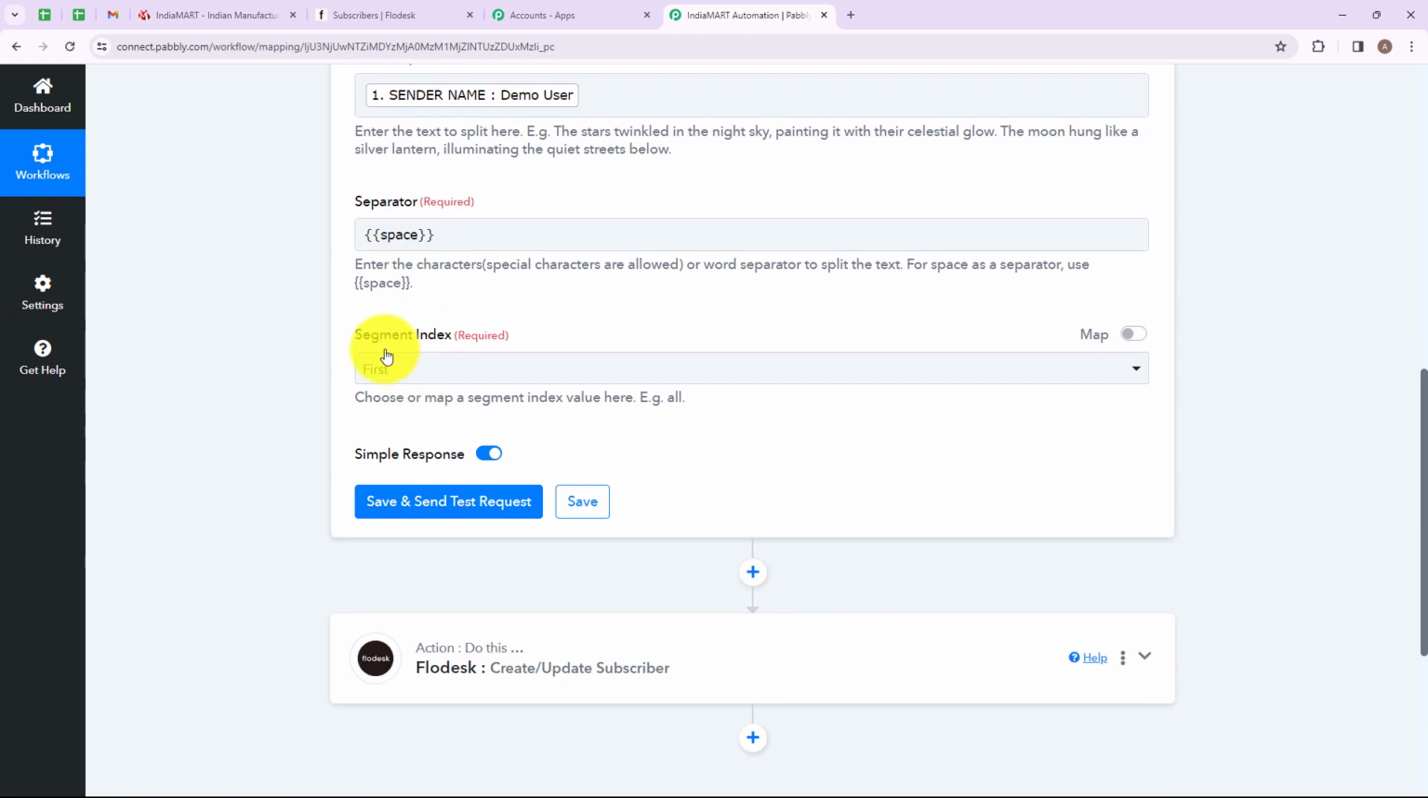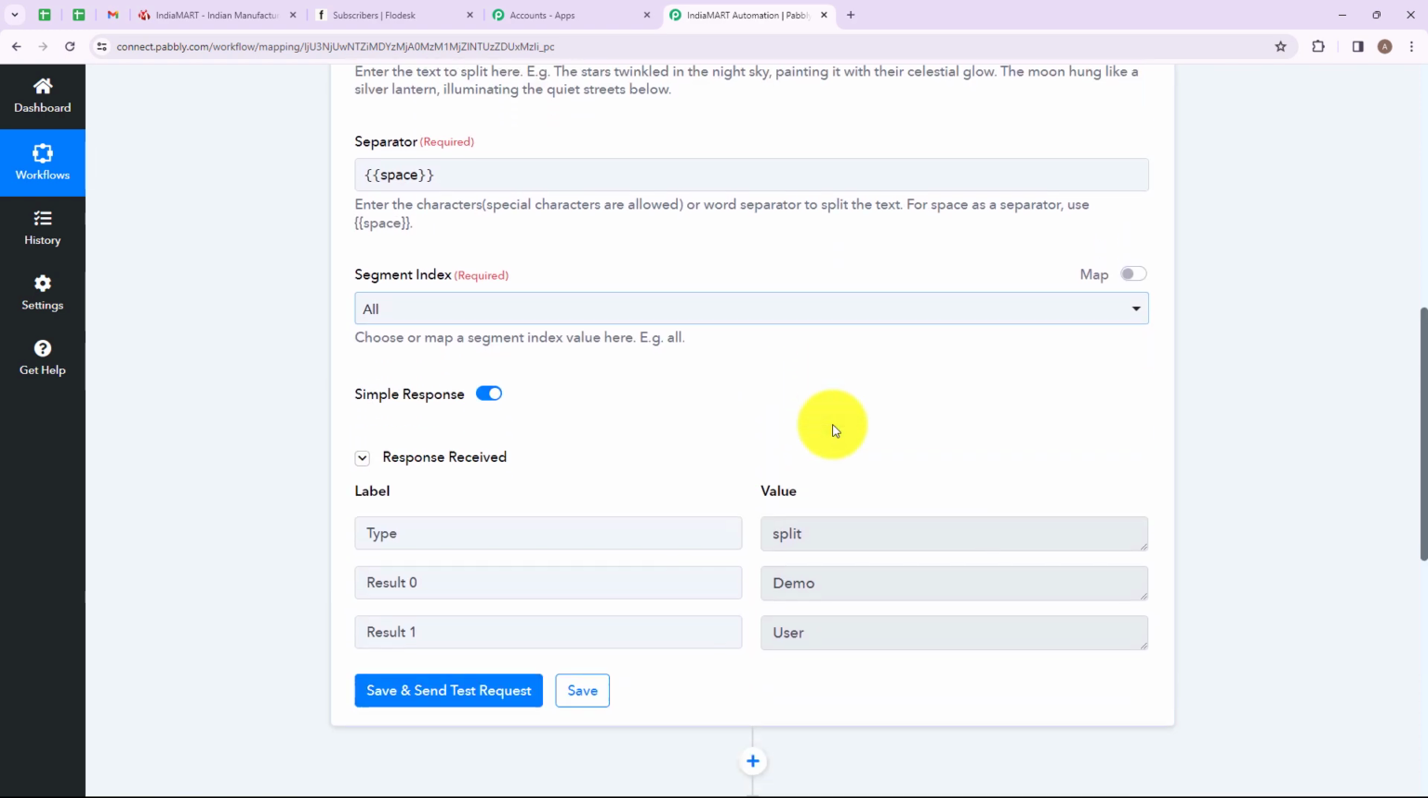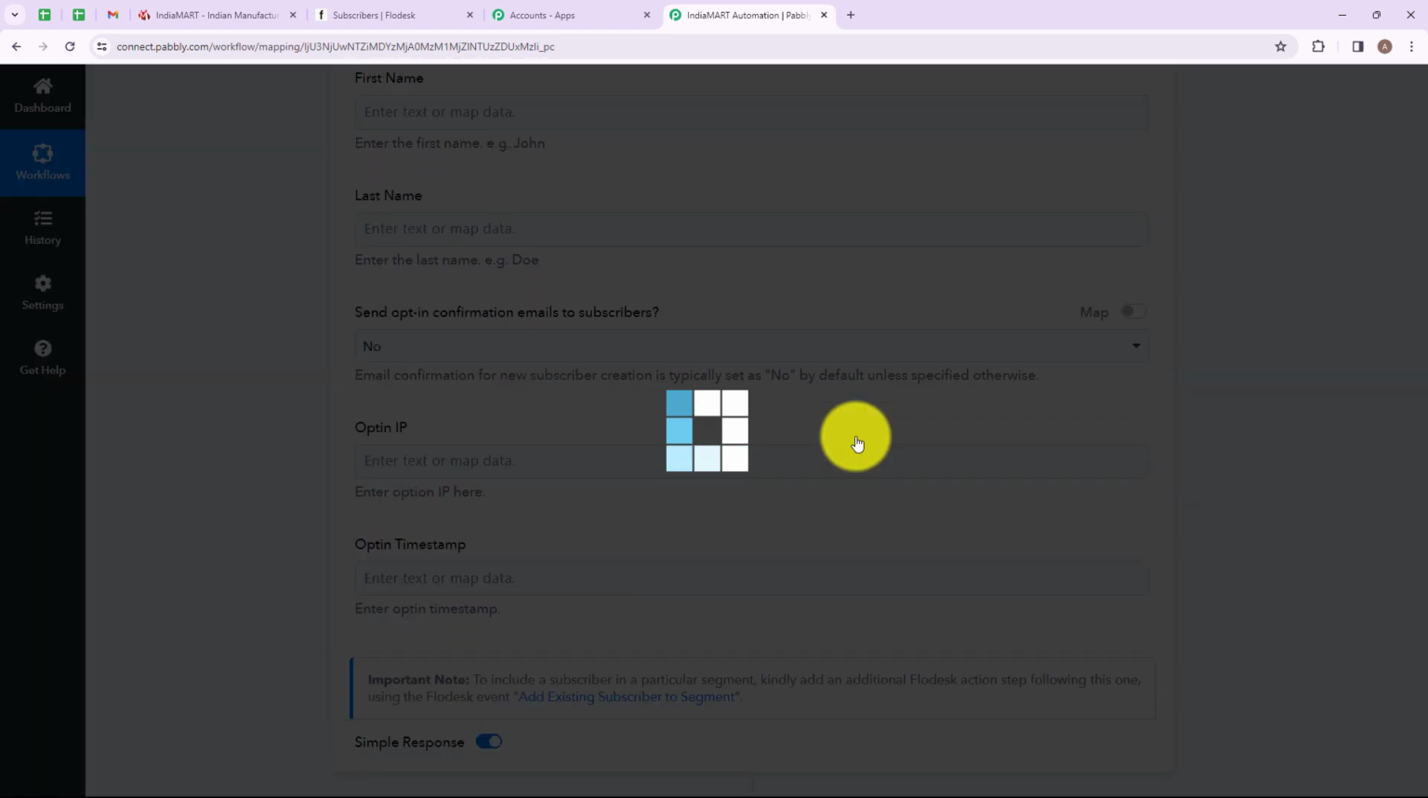And after that, we have to enter the segment index over here. And it says choose or map a segment index value here, for example, all. So I want to split the sender name which is demo user. So I'm going to select all. After that, click on save and send test request. And we have successfully separated the full name.